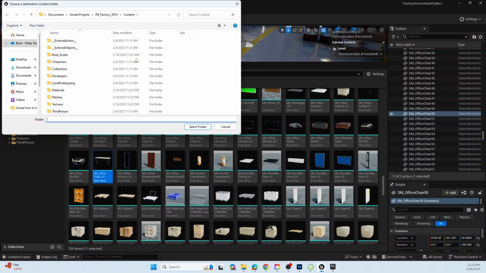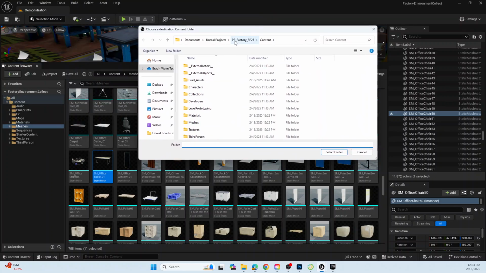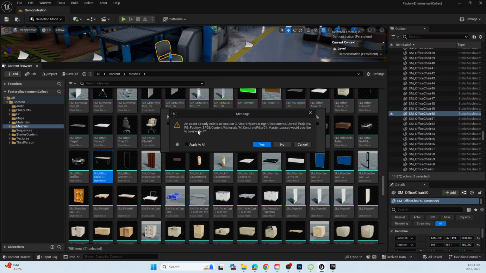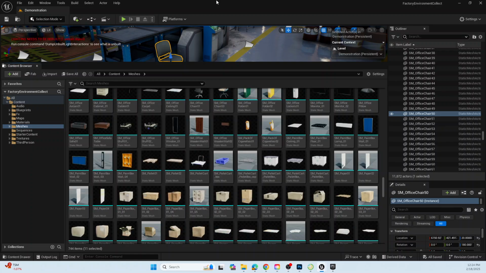I'll say okay. And then I'll go back and make sure I'm in my peanut butter factory content folder. And then select that folder. And if it says an asset already exists at this location, and what is it? It's a material. A lot of these things share materials, and that's okay. So you can either override it or you don't have to. Either one's okay. It just doesn't matter. And I can apply it to everything that's got a duplicate and just say yes. And so that's fine. It's not a big deal to override it. And like I said, a lot of these objects, in order to save space and storage and all of that, they share materials. So anyway, it's done.